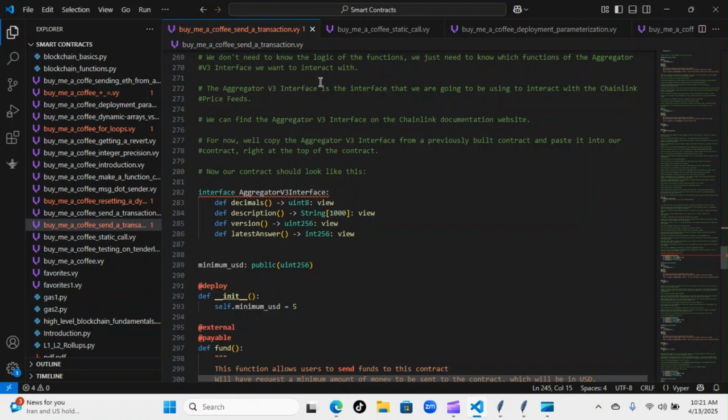The aggregator V3 interface is the interface that we are going to be using to interact with the Chainlink price feeds. We can find the aggregator V3 interface on the Chainlink documentation website. I'm not sure if I showed you that website yet or is it coming up, but that's where we can find it. For now, we'll just copy the aggregator V3 interface from a previously built contract and paste it into our own contract right at the top of the contract.